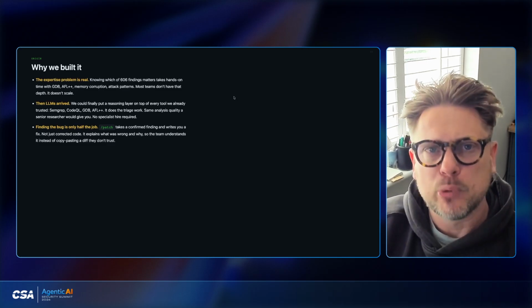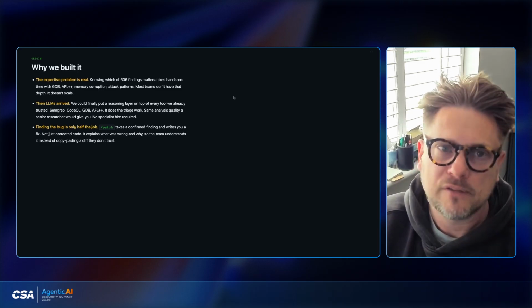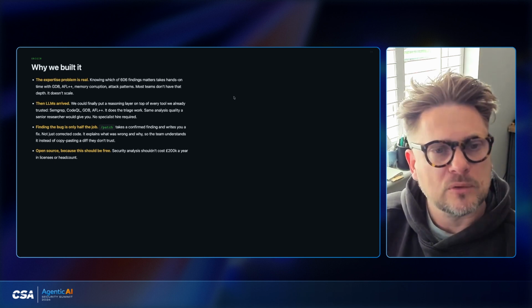And I think that's really important in this day and age where we've got so many bugs being found and not enough fixes. And finally, a big part of our philosophy was that it should be open source.